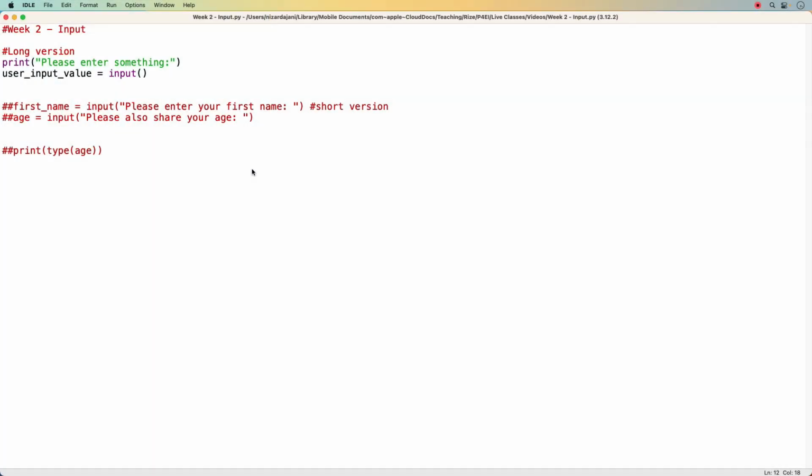Alright, here's a quick and small file to talk about the input function in Python. I wanted to show you that there is actually a long version of using the input function versus a more streamlined version. The long version is basically to just do it on two lines, where you call the print function, and then pass it some sort of a prompt. So here I'm saying please enter something, so that's what is going to be printed on the console.